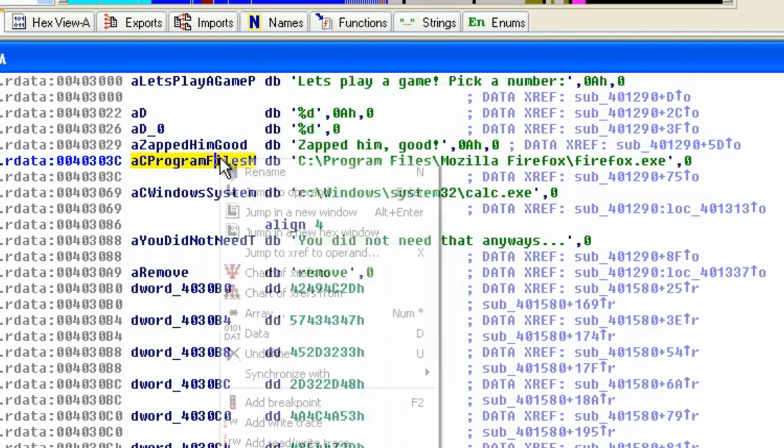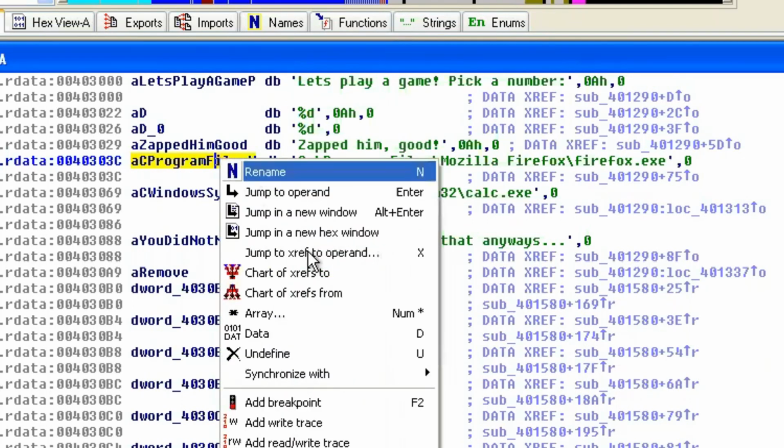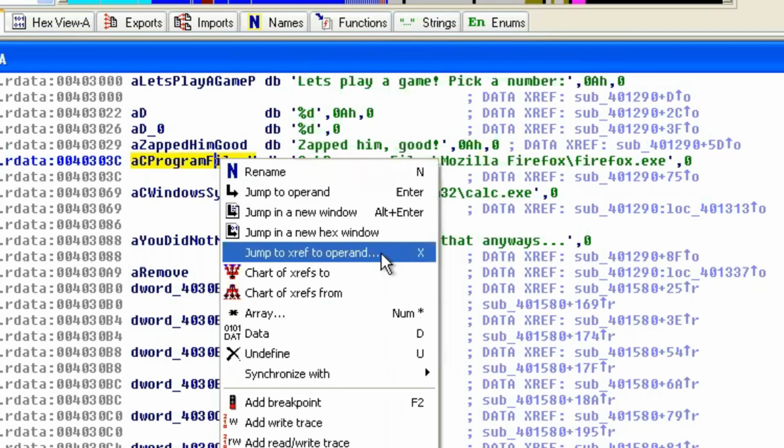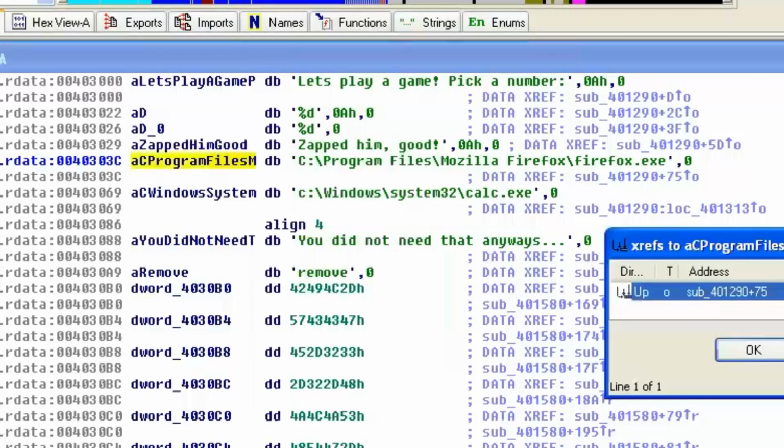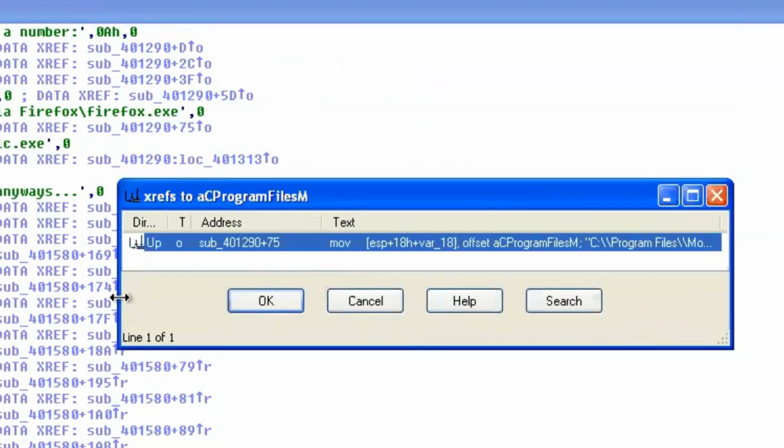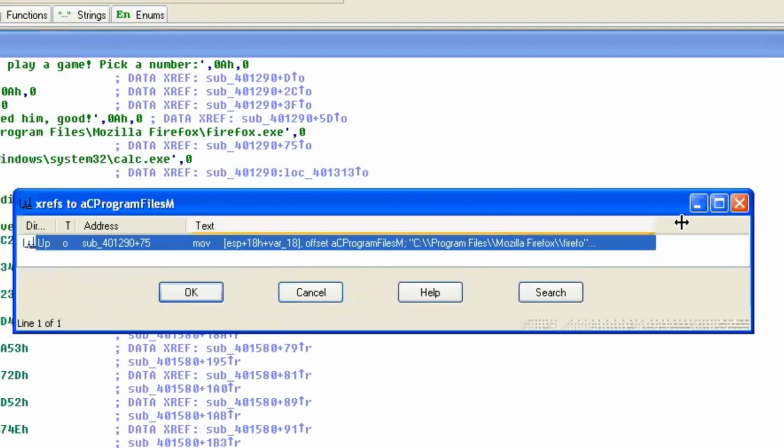So I'm going to right-click on it, and I'm going to select Jump to xref to operand. A window is going to come up, which will list all the instances where the string is being accessed by an instruction. So in this case, it looks like there is only one instance. So I'm going to select that instance, and I will click OK.